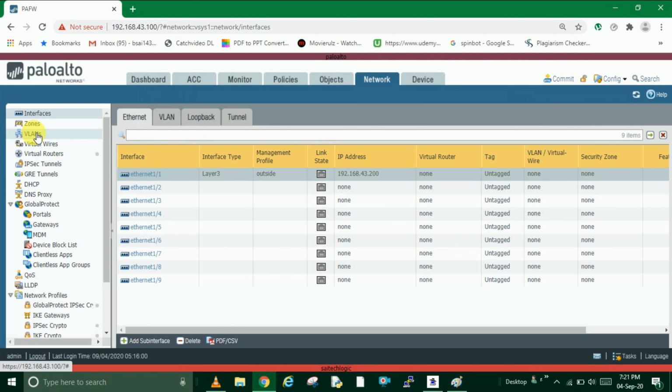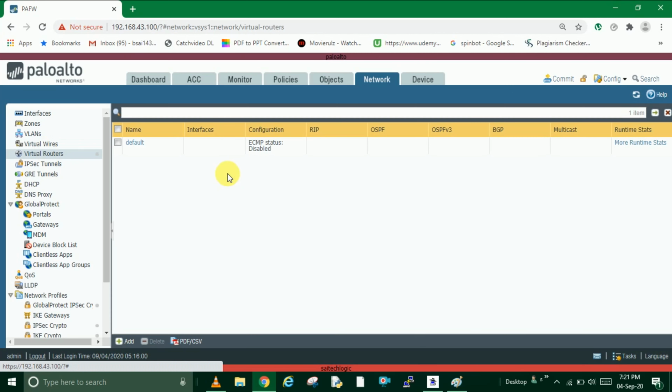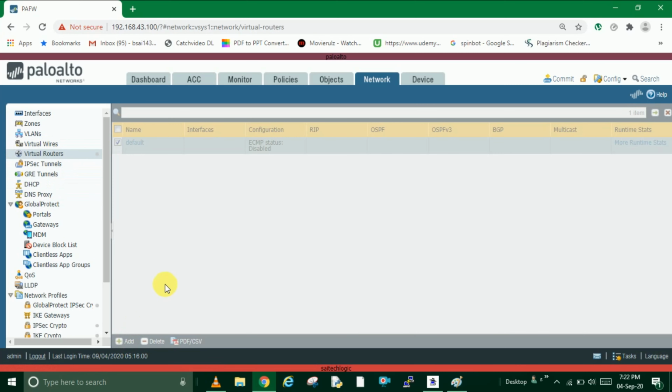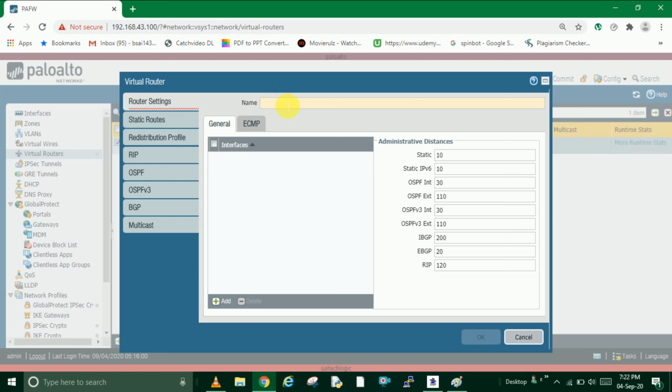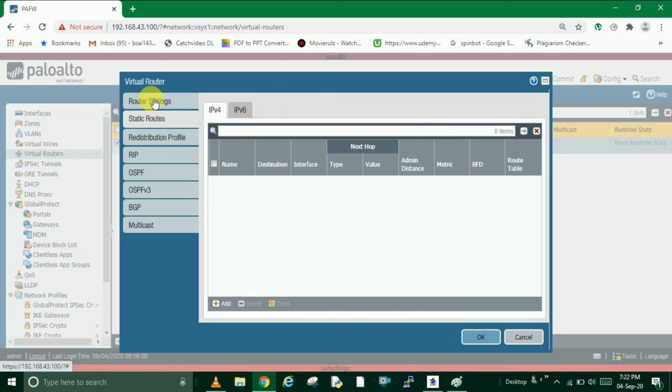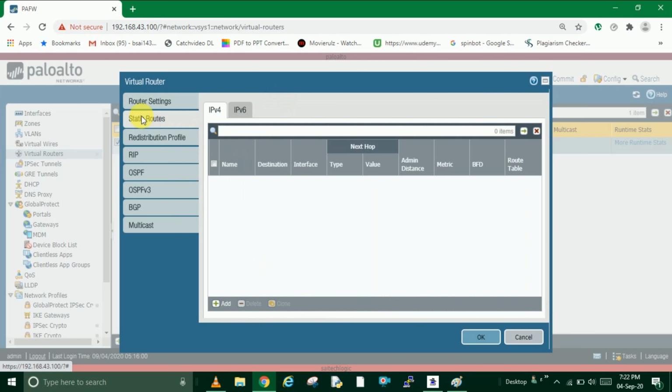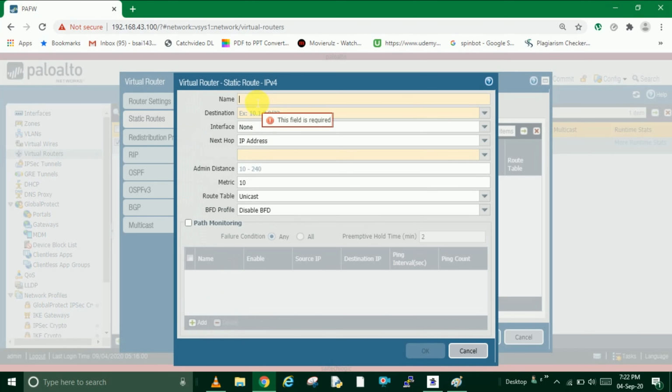Okay, let me configure the virtual router as well. So here we have Virtual Router. Click Add. Give it the name VR. I'm going to configure the static routes here. I'm going to add the interface, 1/1. Static route, Add. The name of the static route: static route 1.